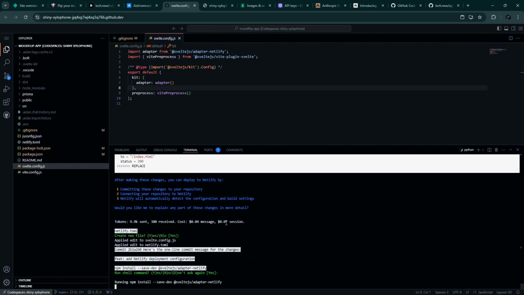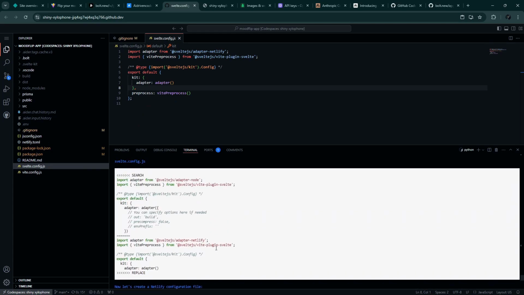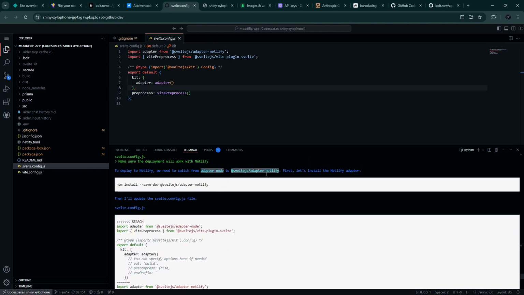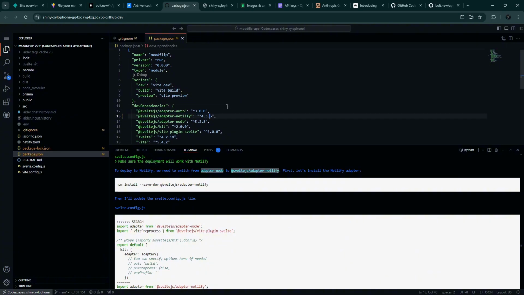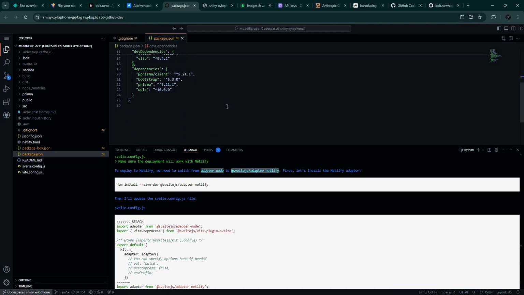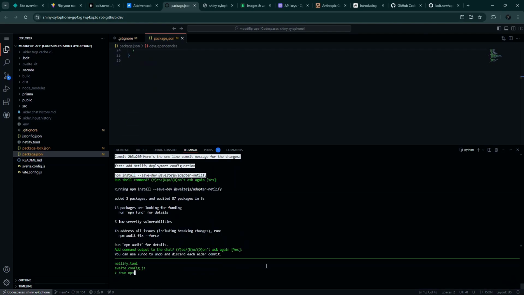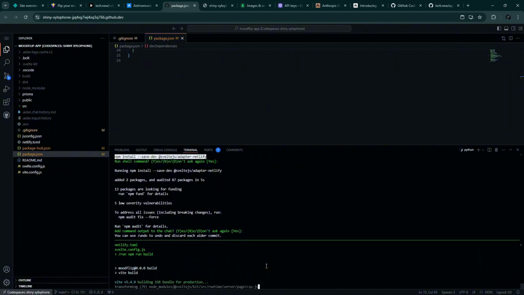Okay, let's allow it to install the correct adapter. Okay, excellent. It installed a new adapter which is particular to the Netlify configuration. Even though it created the adapter auto here, or sorry, the adapter node, we can remove that, and we can still run npm run build to see if there's any issue.